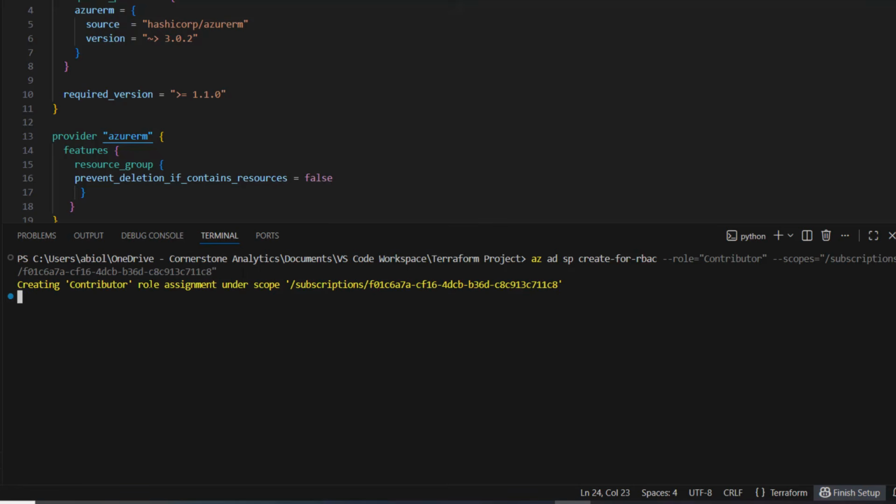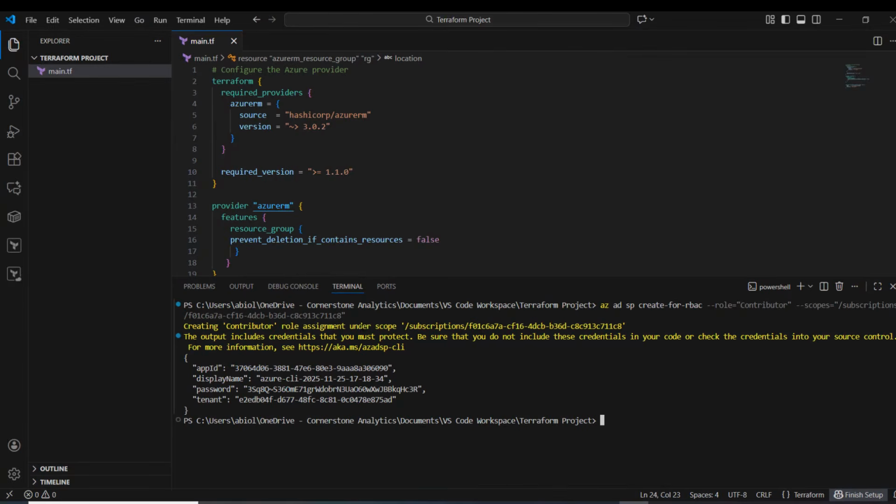You can see it creating the contributor role assignment under scope, and we can see this being created in my subscription. Then we can see the app ID, which is this ID here, and the display name, which is going to be the name of the service principal, azure-cli, and we can see the password generated and the tenant. Now, I'm going to destroy all of this after the end of this video.